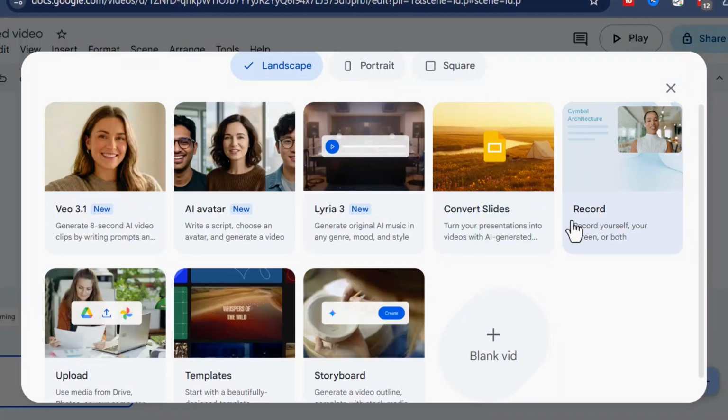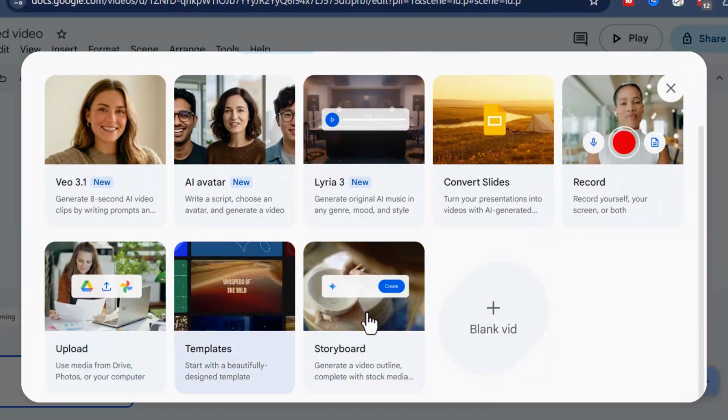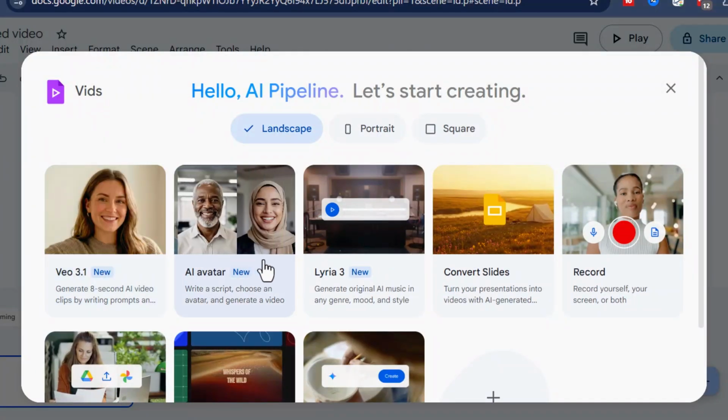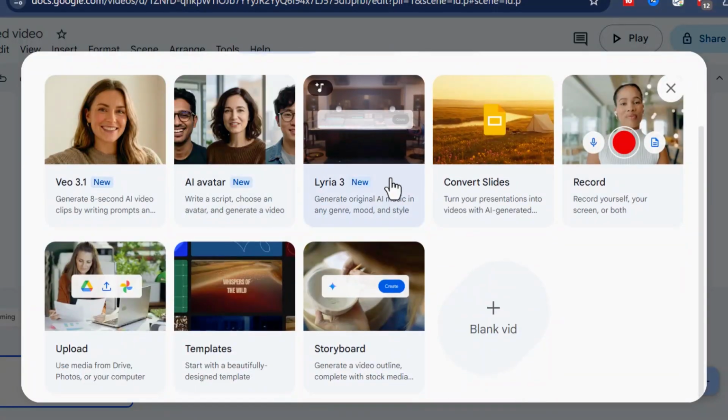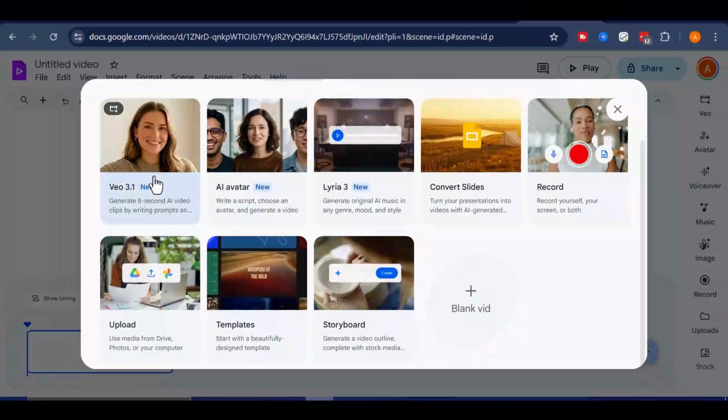Now, before we start creating, let me quickly show you something. Inside this dashboard, you can do a lot more than just video generation. You can create AI avatars, generate music using Lyria 3, convert slides into videos, record your screen or camera, upload files from Google Drive, Photos, or your computer, use templates, and even build storyboards. Everything is built into one place, which makes the tool very flexible.